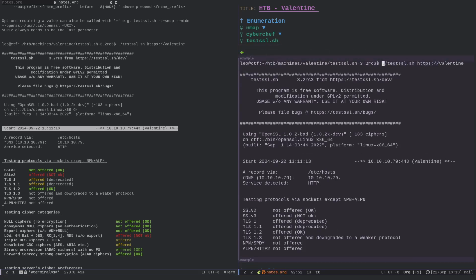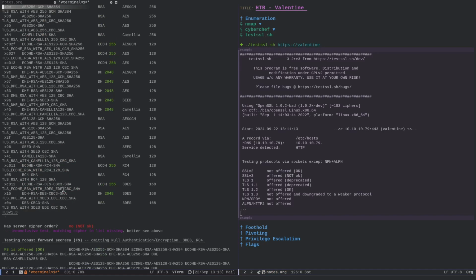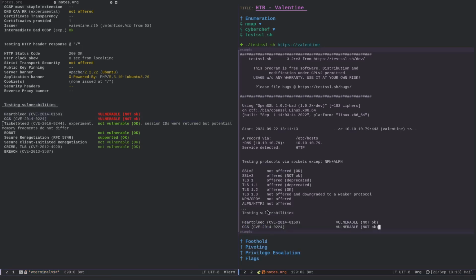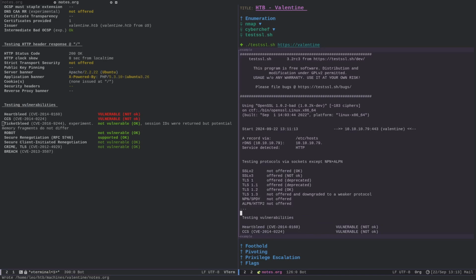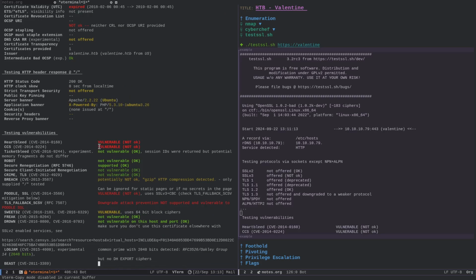So let's go here and do this. Okay, let's leave this initial banner, and then say testing protocol, not okay. And then at the end, testing for vulnerabilities. It's also vulnerable to CCS, which is a different vulnerability also found in 2014. So it means that we are dealing with a very old TLS implementation, an SSL stack essentially, which is very vulnerable.